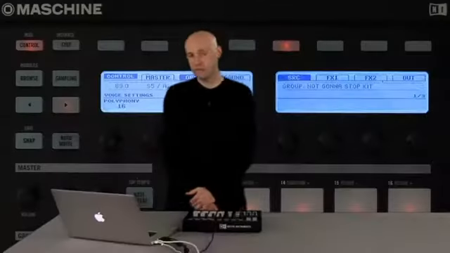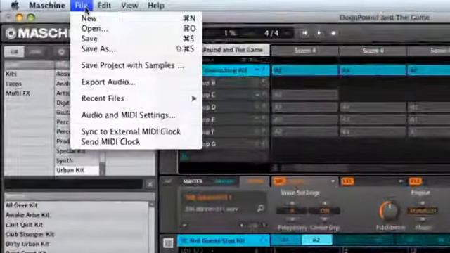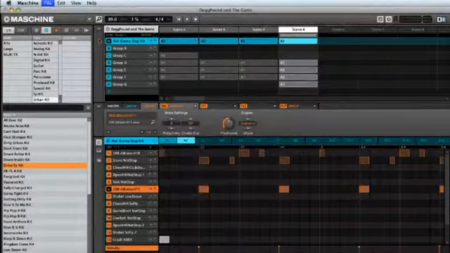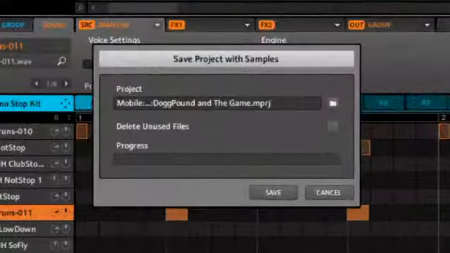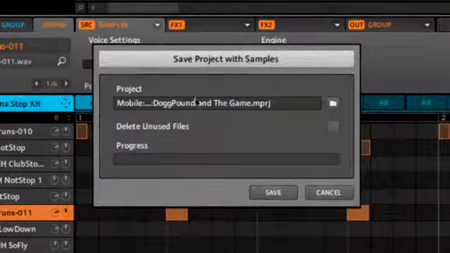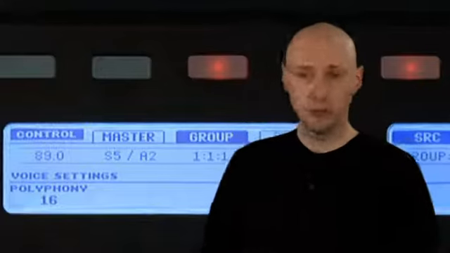Another useful feature in Maschine 1.5 to assist you with studio integration is the Save Project with Samples feature. Essentially what this does is it allows you to take all of the files inside your Maschine project and save them all in a folder of your choosing. This is really useful for sharing projects between other people because you'll be sure that all the files you need for the project will be contained directly inside the Maschine project folder.